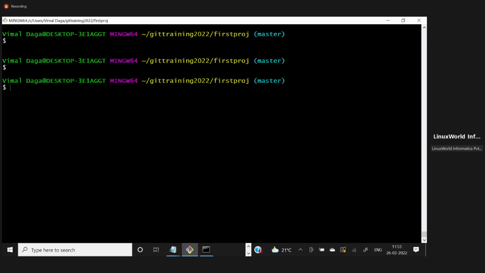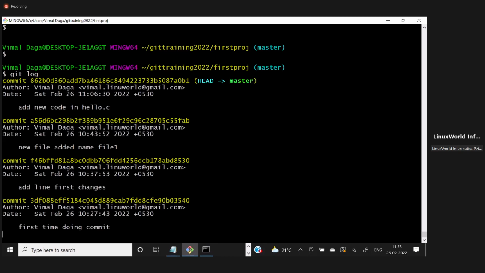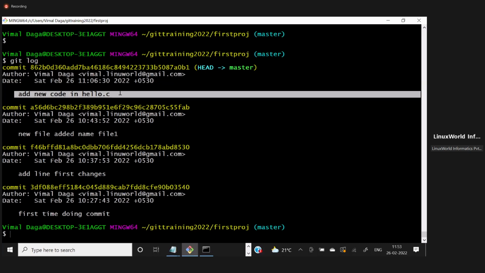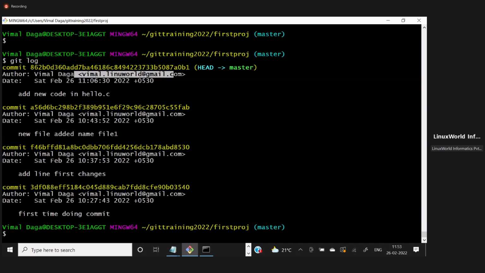Identity, something like this. So when I, as Vimal, work on this laptop and do any commit in any of the files and projects, that commit is automatically tagged with my name. What I mean by this is, when I do any commit, you know the git log command, and we know how to add the comments. Plus, in this commit, my name and my email ID are automatically tagged.